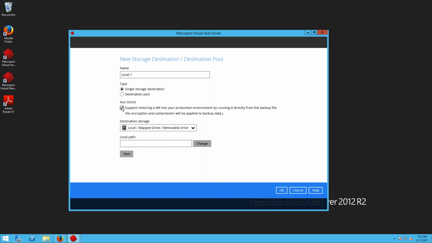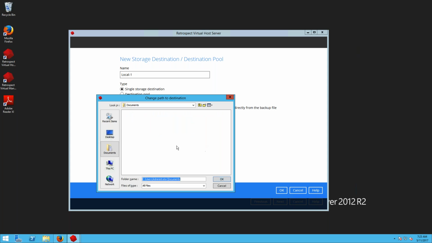Now, if you disable run direct, you'll see that we have all of these other options available to back up to. Again, the downside is you can't use the run direct failover mechanism to just boot up your VM immediately. So I'm just going to keep this on run direct, keep this a single storage destination, and I'm just going to back this up to my local drive here.